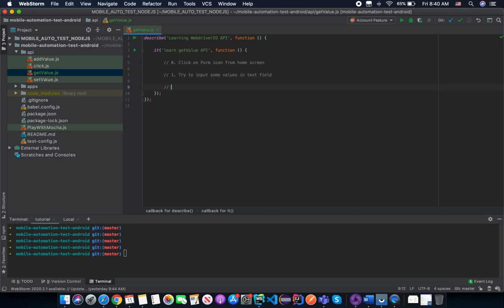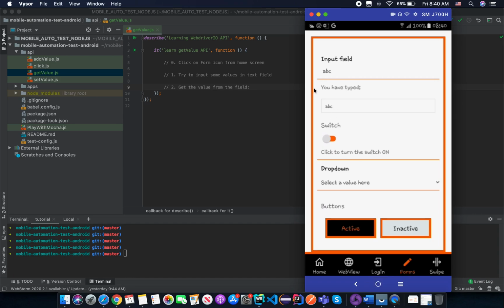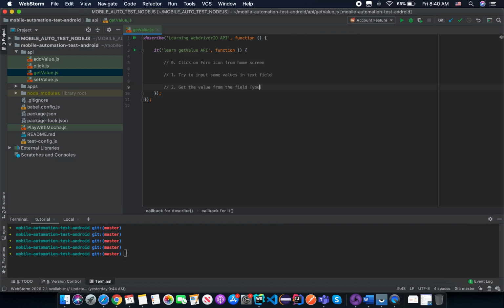And the last step is that we need to get the value from the field here. This is the field you have typed into, and we will print out that value. Right now you don't need to verify with any verification methods yet. You need to print out, and in the continuing lessons we will learn how to add some assertion methods. That means we will verify the text displayed on the application.